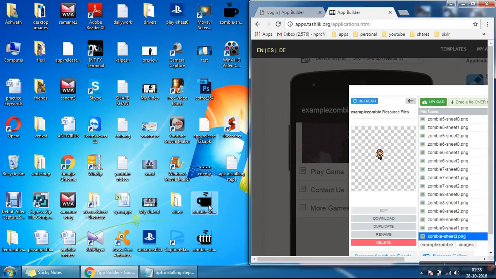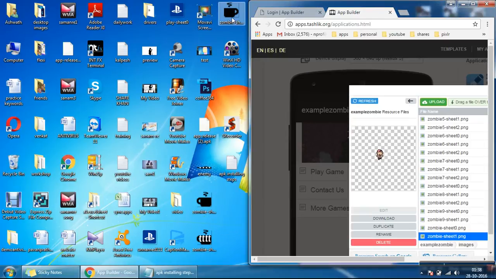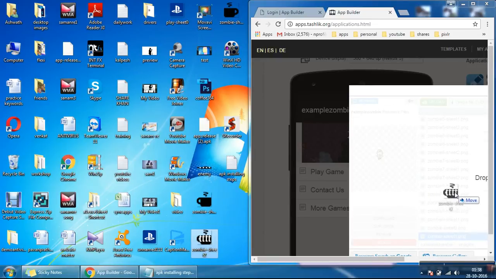Now I'm going to upload the next image, zombie-sheet-1. Just drag and drop. It's nothing but an image of the coffee mug. Here the handle is on the right-hand side, here the handle is on the left-hand side. And here, just to identify, just to show you an example, I have written TTT. This is zombie sheet 2. To upload it, just drag and drop.